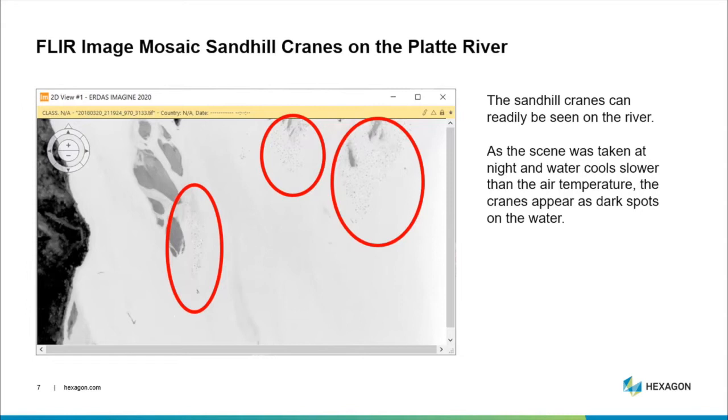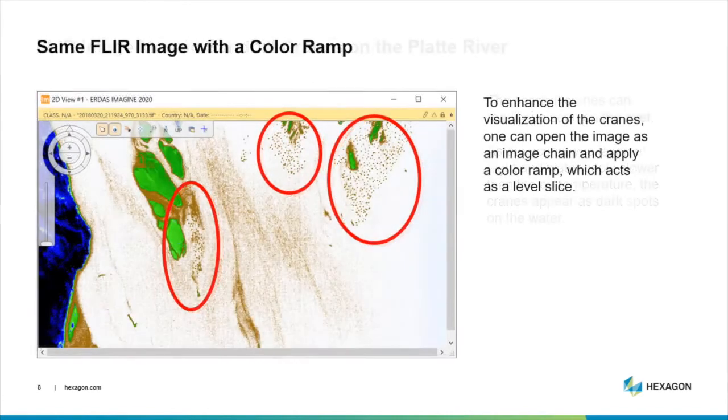All we're really looking for here is some differentiation between the two, and then doing what's called a level slice to figure out that temperature range in order to count those birds. We could count these very easily with the naked eye. I can even make it easier if I take that image and do what's called an image chain and run colors up behind it. Just throw any colors behind it, and the spots for those birds, all those sandhill cranes, show up very easily to count with the naked eye. Again, that's one way to do it, but it's not totally automated. What we want to do now is automate the process to make it very simple.